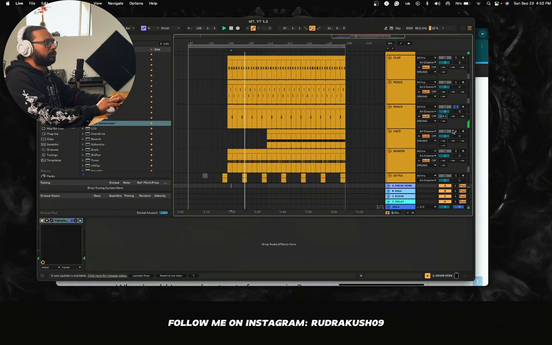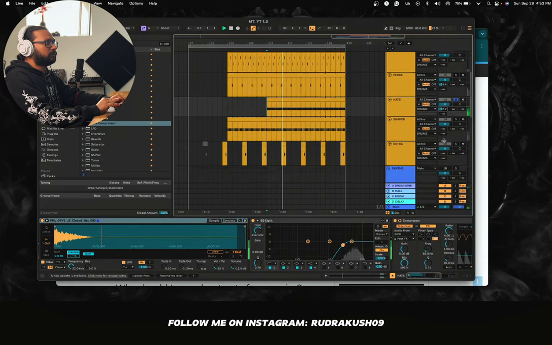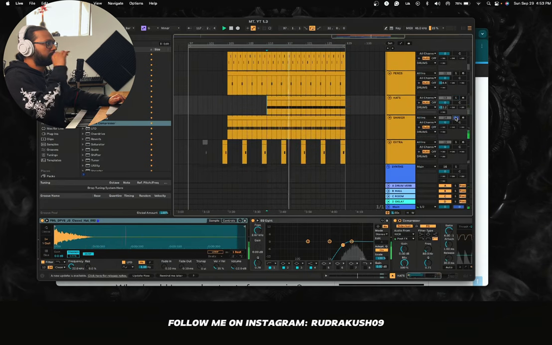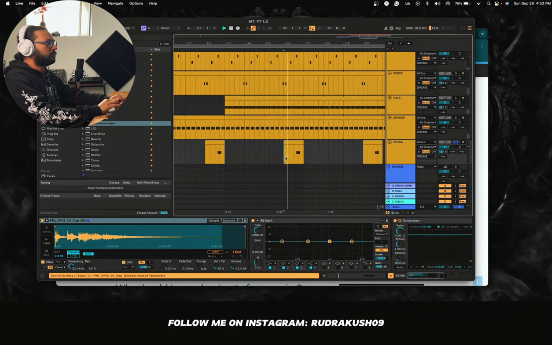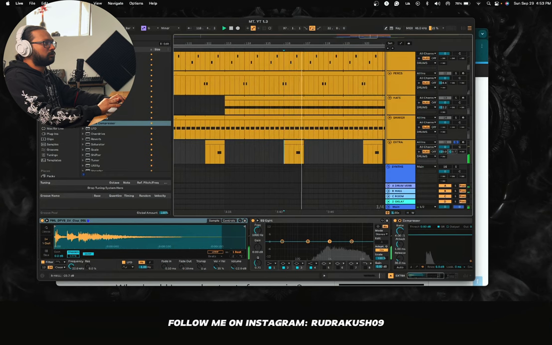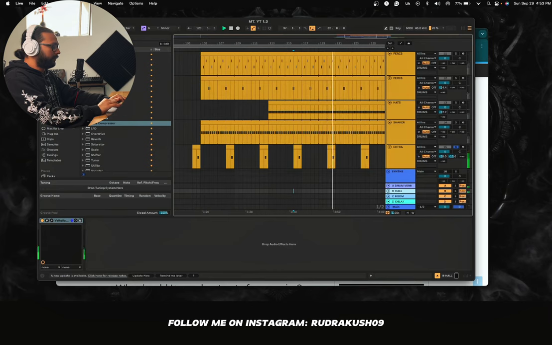Okay, this is our hat. Let's apply some reverb on the hats as well. And on the claps. Yep, I think a little hall reverb will also sound good. Okay.